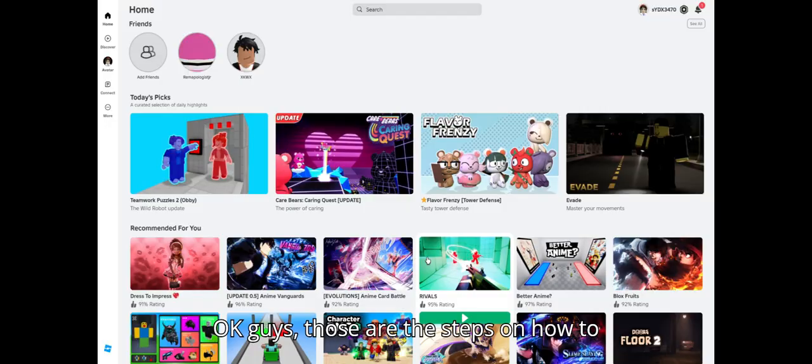Okay guys, those are the steps on how to install and run Roblox.